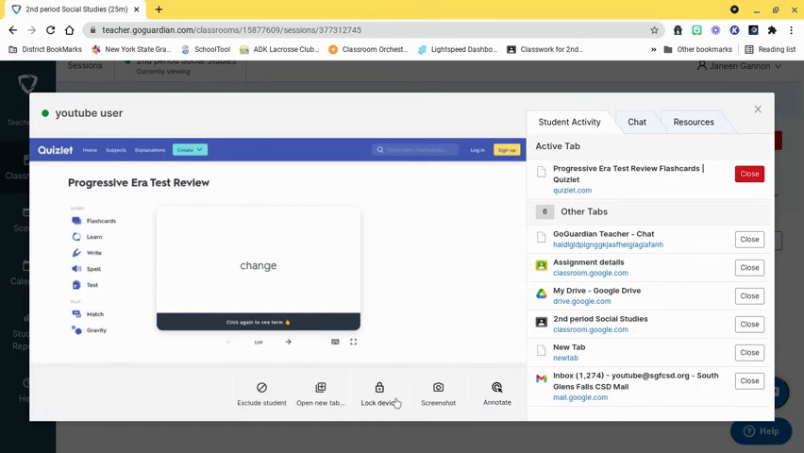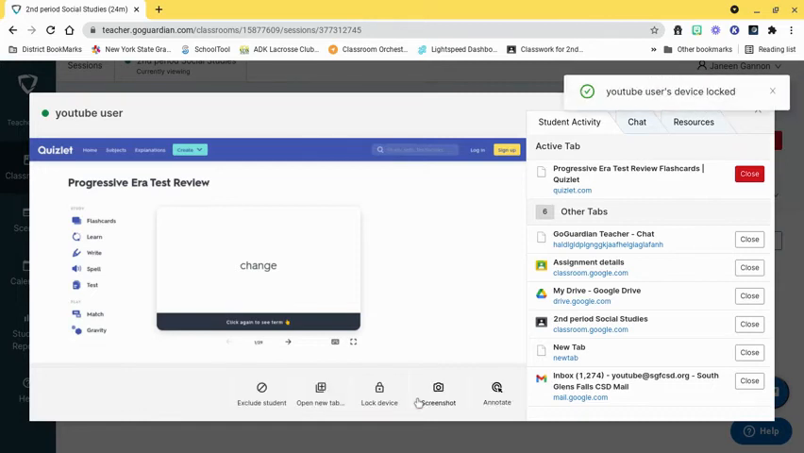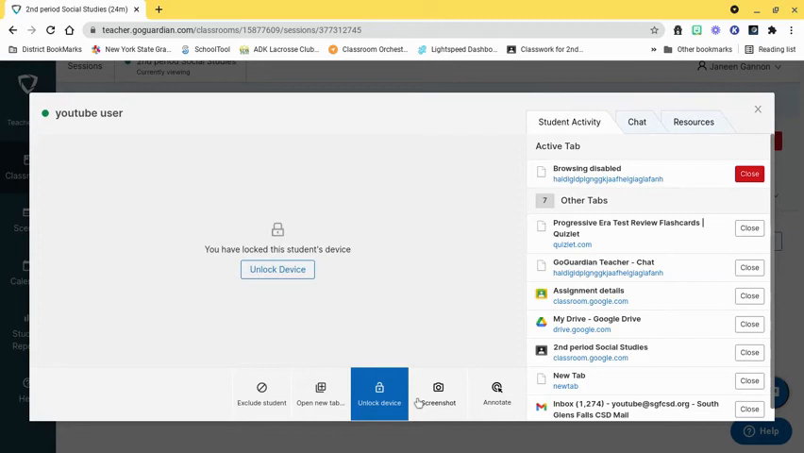So you can lock their device, which won't allow them to do anything. So for example, maybe you're in class and you're giving some instructions and you see students have gone ahead and you really want them to listen. You can lock that device, and basically on the student's screen, you could use the eyes up front example, or you could say, please listen to my directions, and lock the screen. And now YouTube's browser has been locked.